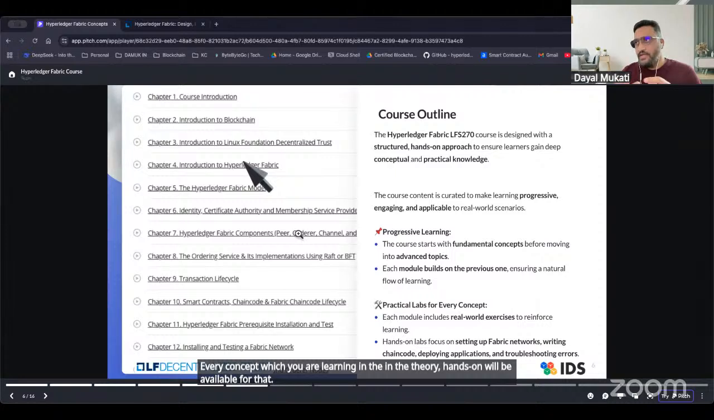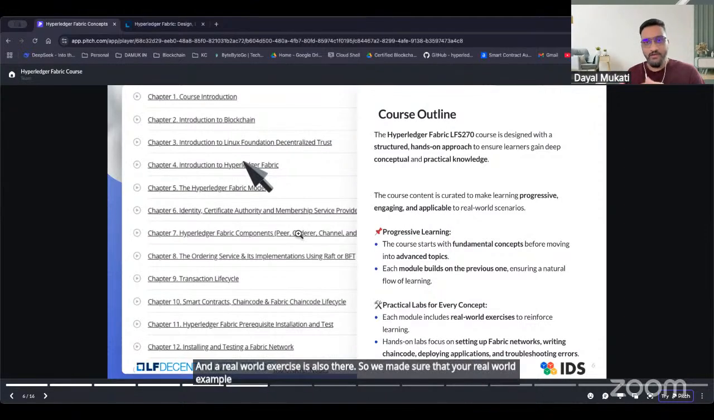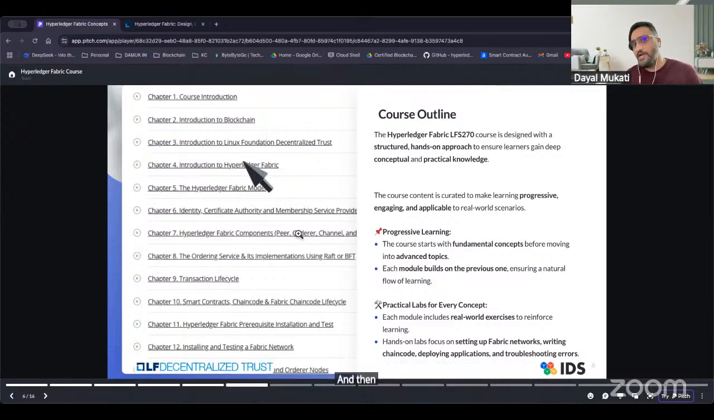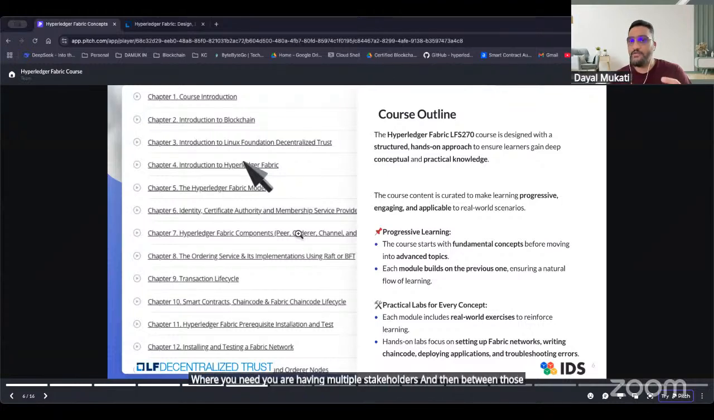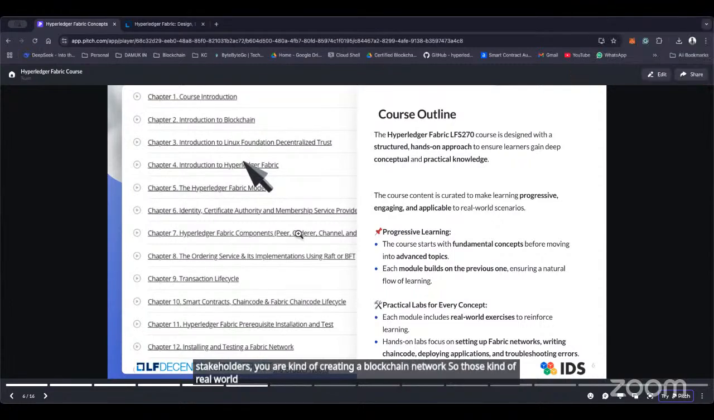And a real-world exercise is also there. We made sure that a few real-world examples are taken from actual problems, and we create hands-on labs around them. There are multiple real-world scenarios where you have multiple stakeholders, and between those stakeholders you create a blockchain network. You will see those kinds of real-world exercises and experience them once you have the course.